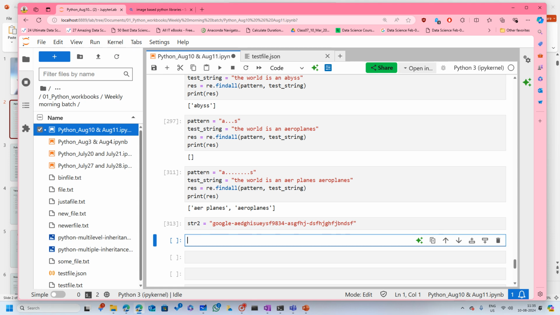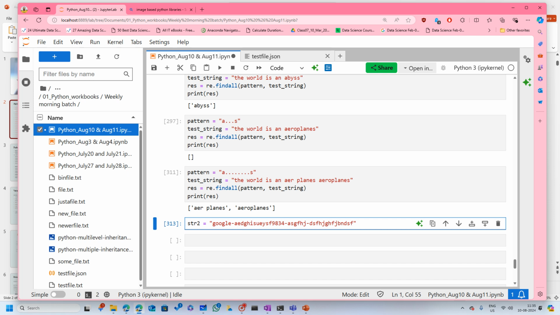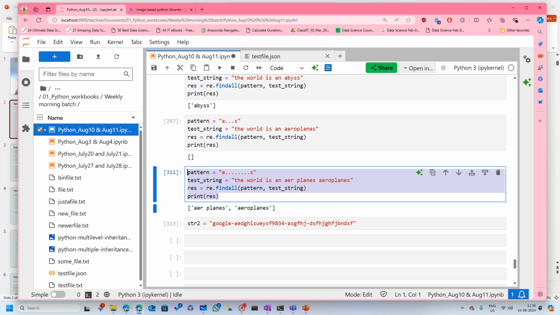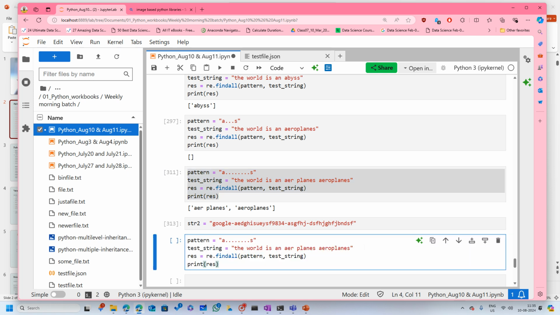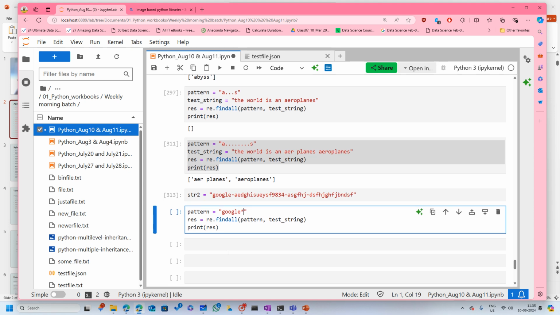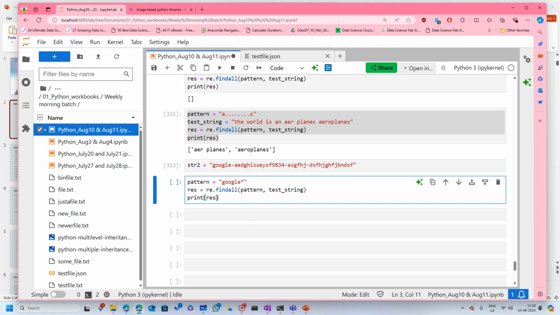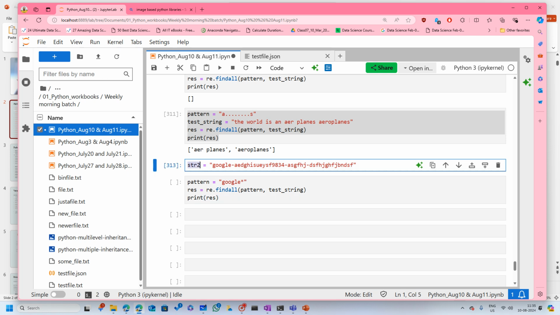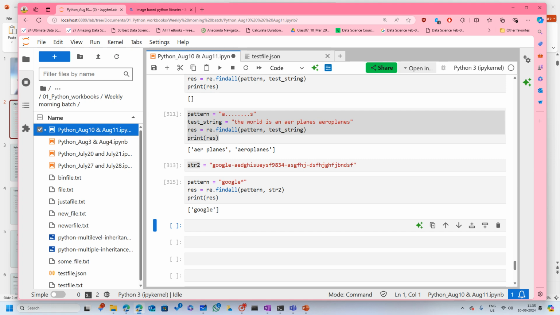Now here using dots is not feasible. Using dot doesn't make sense also. For this we have some other mechanism. Let's say my pattern happens to be Google, followed by a star, whatever you want to have, and this has to be my string too. So you get Google, and Google can be followed by anything, but you're getting the match only for Google.